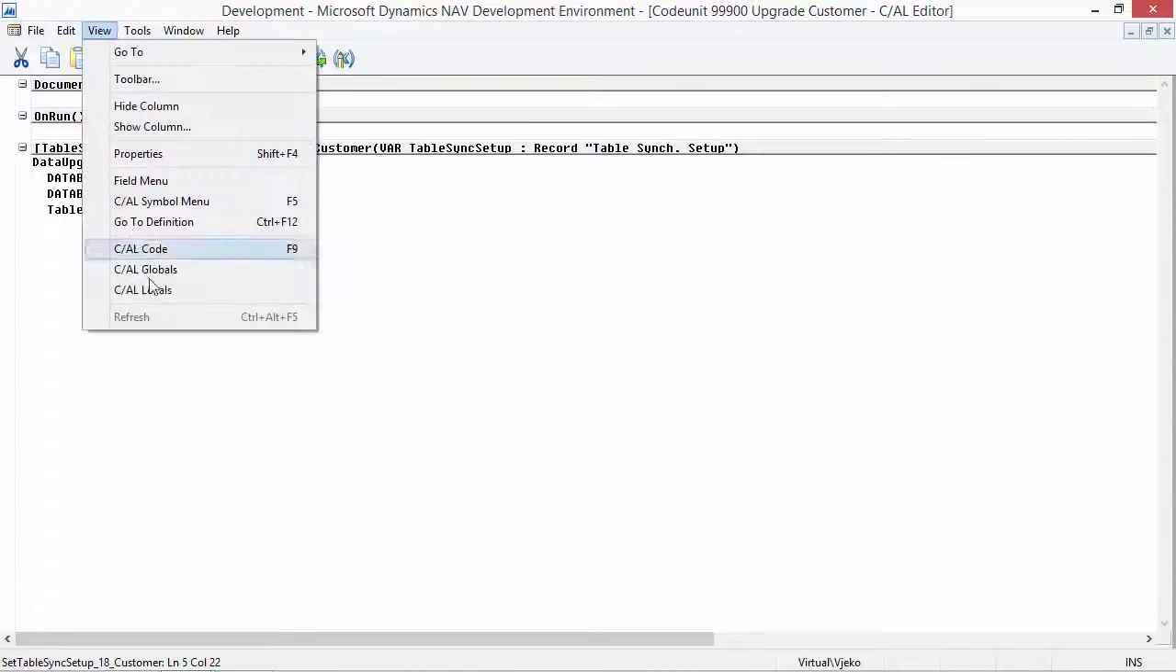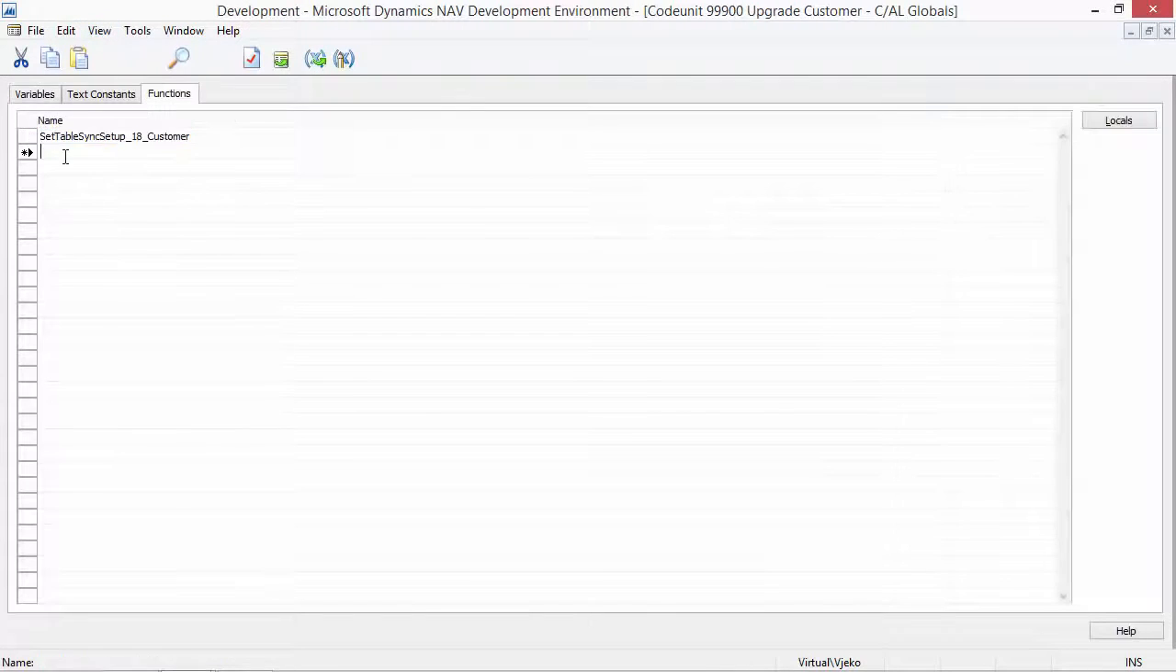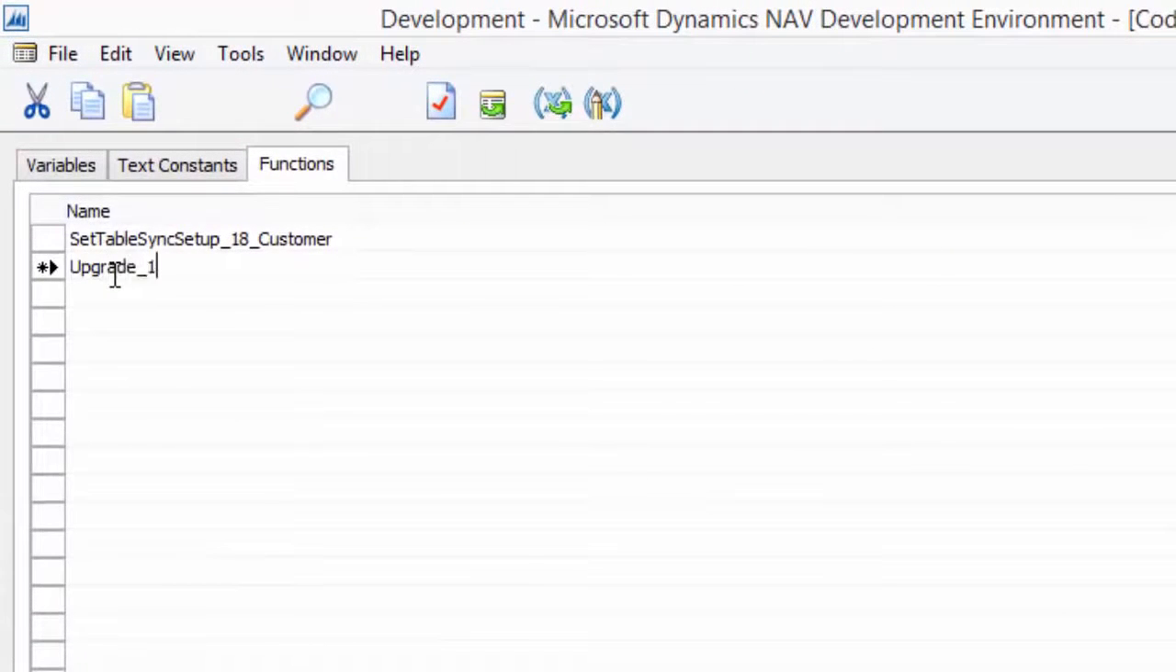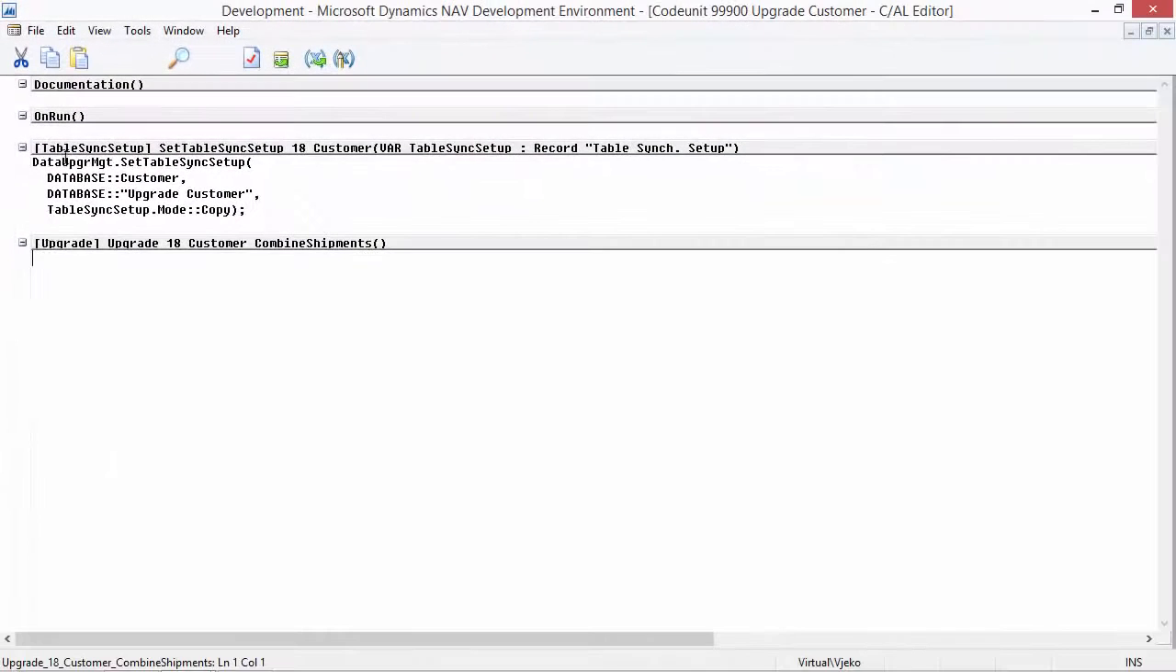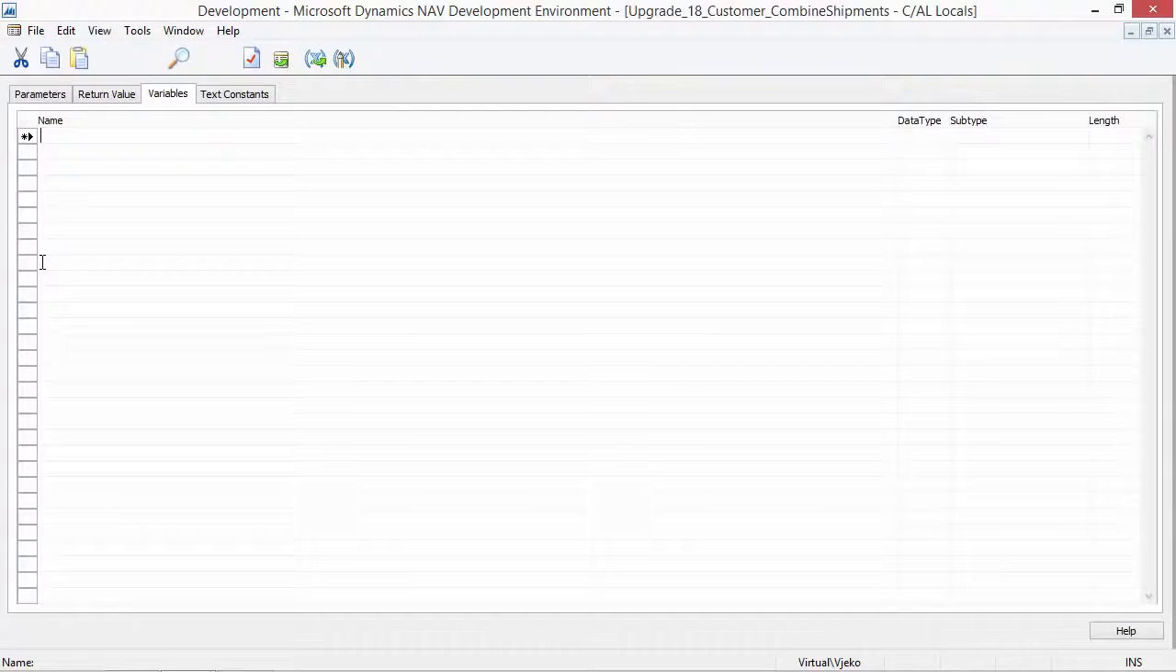So I will start by creating a new function. I will call it upgrade 18 customer combine shipments. You can see that the table automatically receives this upgrade subtype. The function receives the upgrade subtype. So here I will write the upgrade code. I will have two variables, customer and upgrade customer. Customer will be table 18, upgrade customer will be 99900.